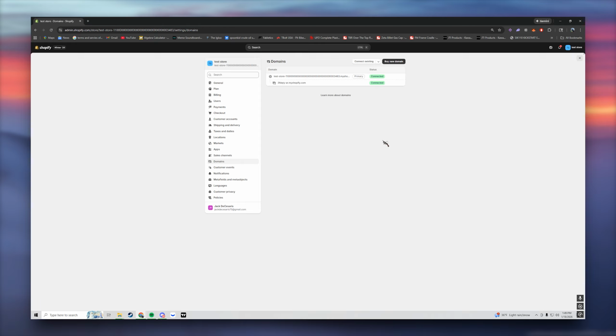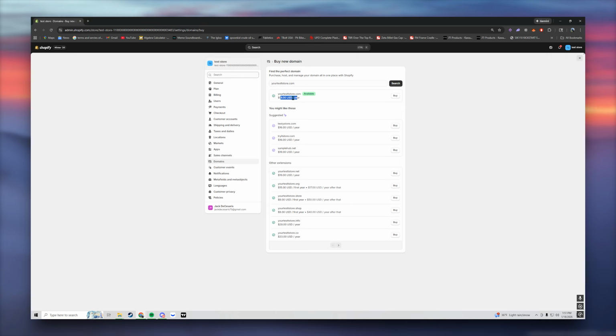So we're going to see if this domain name is available, and that one isn't available. So we're just going to add another T. See, that's available. We're just doing a test right now. So boom, there we go. Now we can see yourteststore.com is available, $16 a year. And you would just click buy right here, and then you're pretty much good to go.